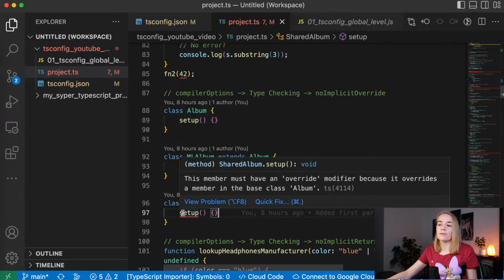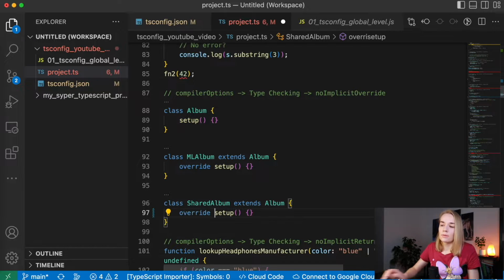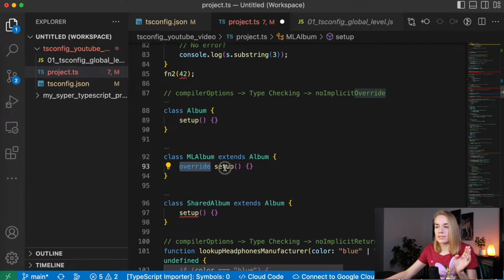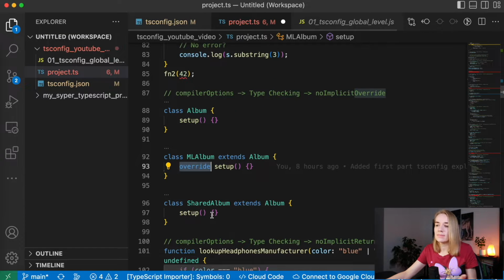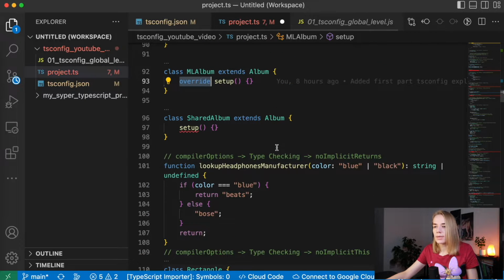For example, if I do not put the override word here, then I see a highlighted error. If I'm really sure that I want to override this method, I just put this word and everything will be okay. And this property is about that. If I put false here, then we do not see the error. Really useful property, you should use it. Okay, go next.